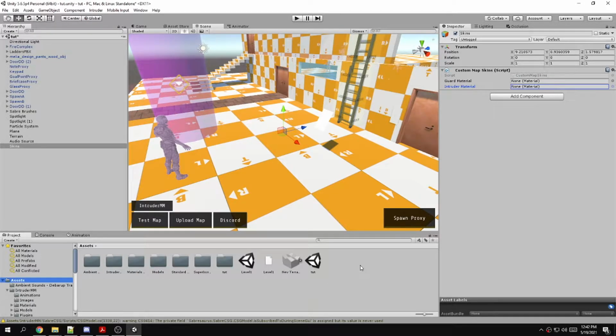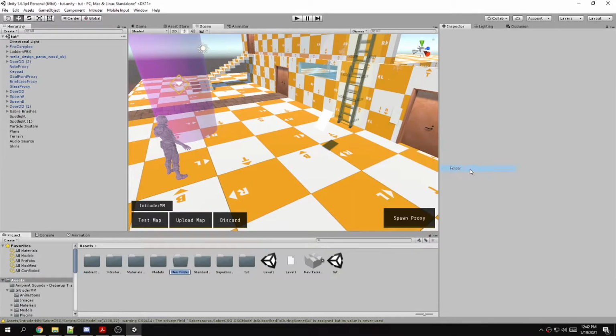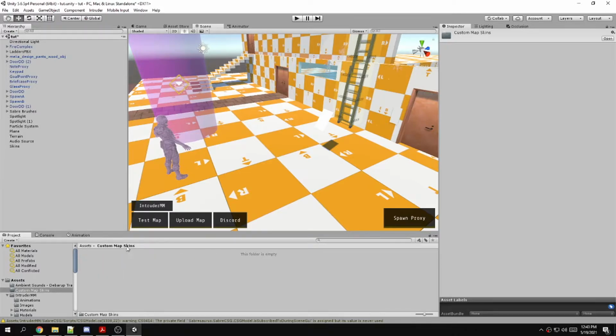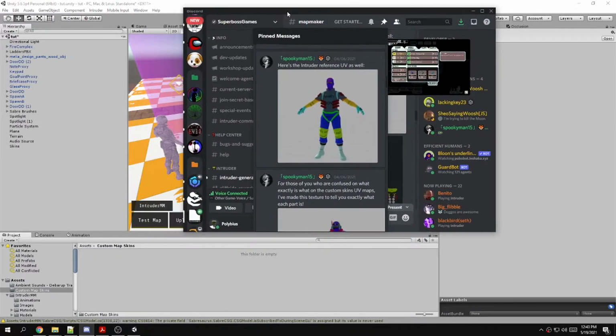So we're going to create a folder. We're gonna put our textures into there. You can find the custom files on Discord. So let me show you that. Here's what they look like.